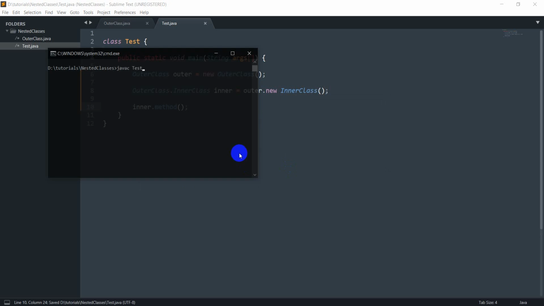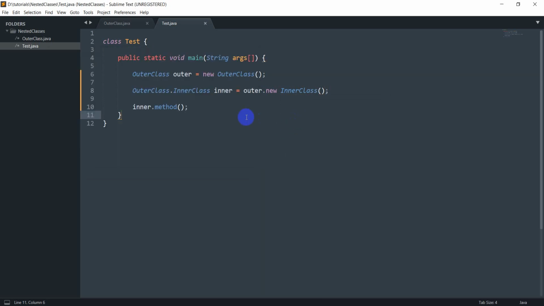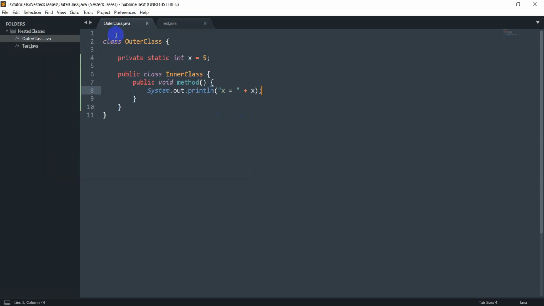javac test.java and java test. So it prints x equals 5. What I've showed you just now is that the inner class can actually access private variables of the outer class.